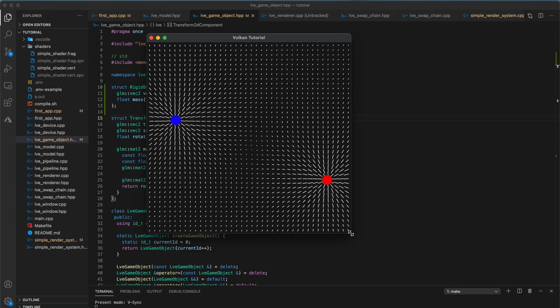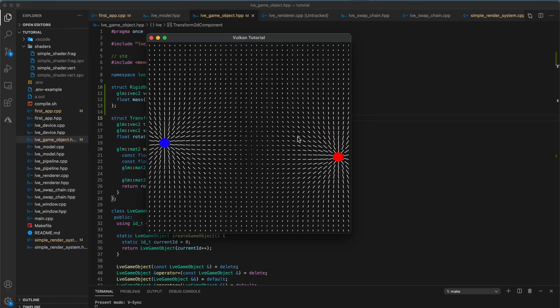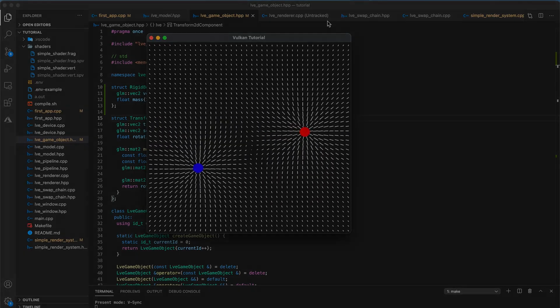All it does is simulate an attractive force between the two objects, and then for each point in the vector field, I calculate the net force and scale and rotate the field lines to point in that direction.